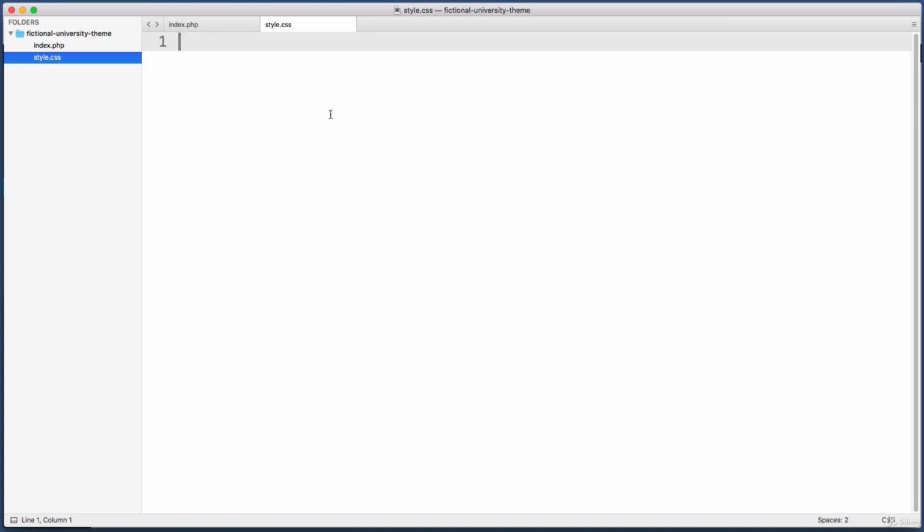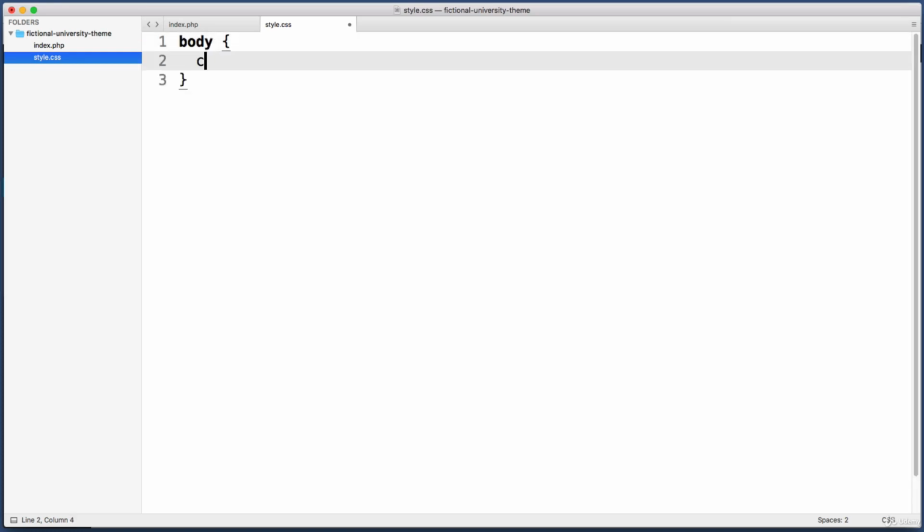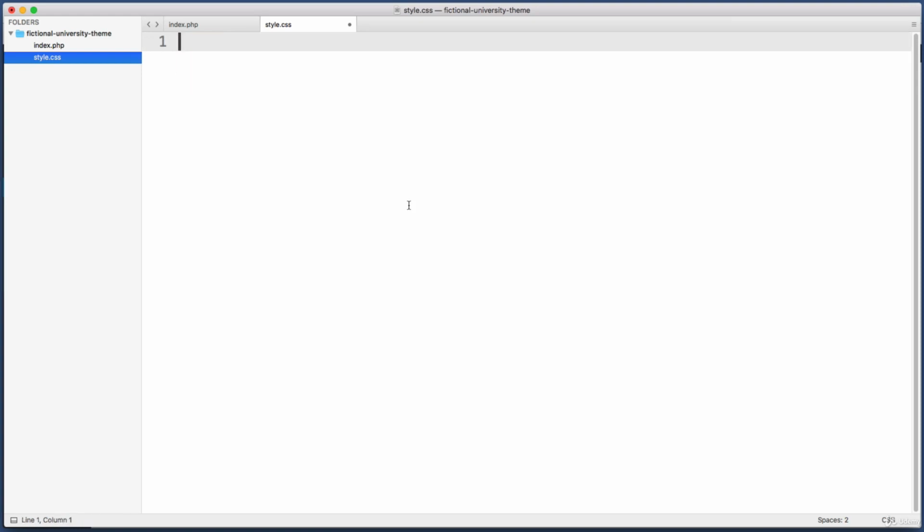Now, normally a CSS file only has one responsibility, and that's to tell the web page what it should look like. So you don't have to type this out because I'm just going to delete it in 5 seconds from now. But normally in a CSS file, you would say that like the color of all the text should be orange, right? You style the content on your page. Well, we will do stuff like that as well, but in WordPress, this style.css file has another responsibility.